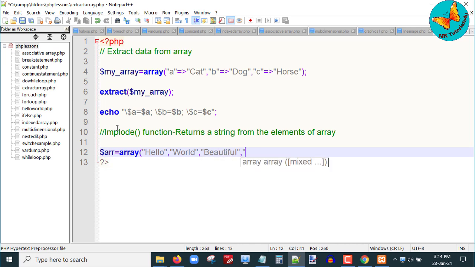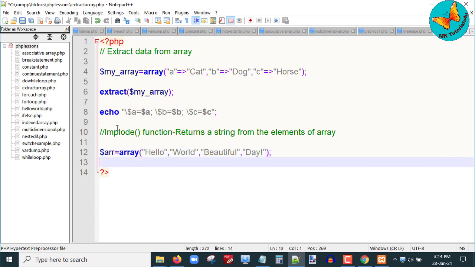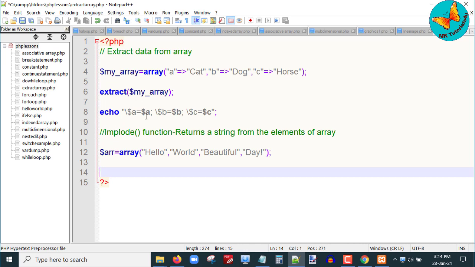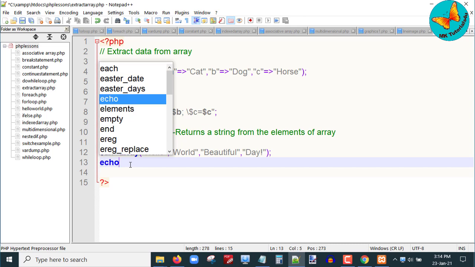So what I want is to combine these 4 words into one single statement, and what I can do is decide what should be the different characters by which I can join these 4 words. Now suppose in between each of these words I want a double equals to symbol. So how am I going to do that?